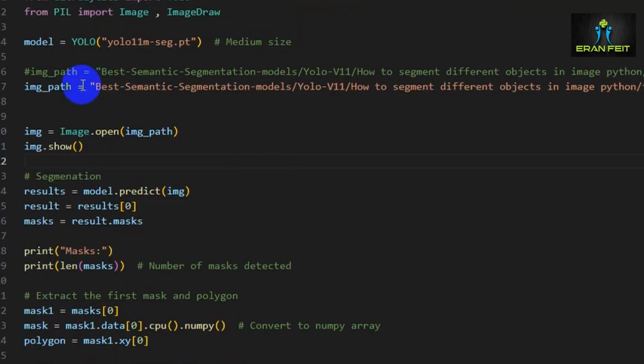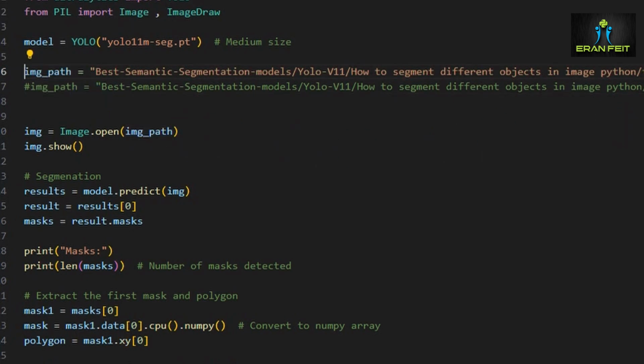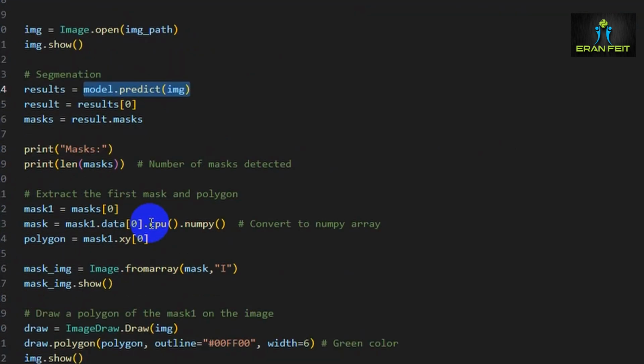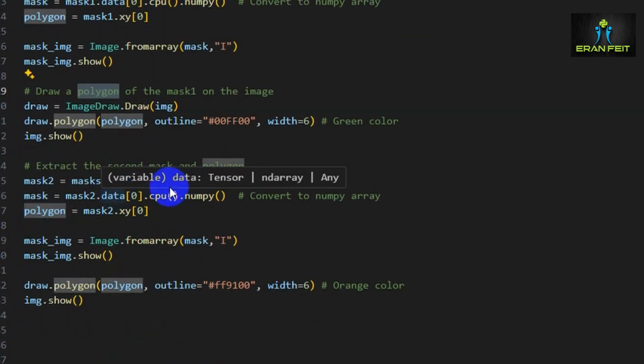So this would be the code. As you can see, we have the two images here. Let's start with the first image. And first of all, what we're going to do is we are going to load the first image. We're going to run a prediction through the YOLO V11 medium segmentation. We are going to extract the masks. The first one will be the dog or the ball. We're going to extract the first mask, and then we are going to draw a polygon on the original image. And after that, we will do the same for the second object. So let's run it, and it will be more clear.